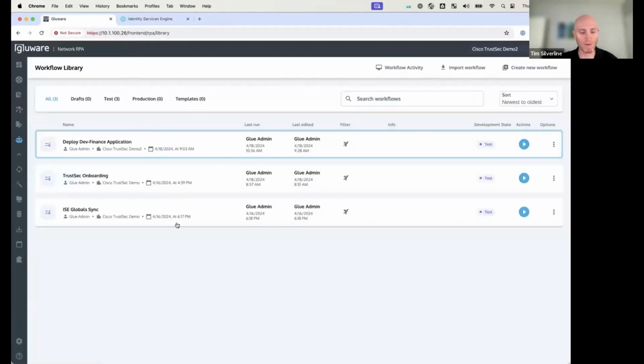We've built a few different workflows here that we're going to walk through, inside of our network RPA. Network RPA is Gluware's robotic process automation application. Within this application, we are able to automate all the different elements inside of Gluware.